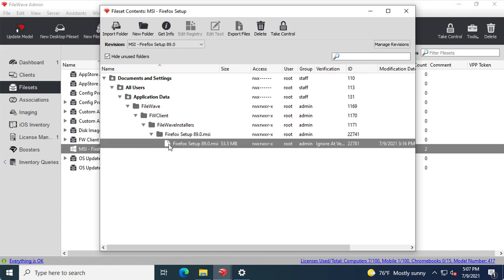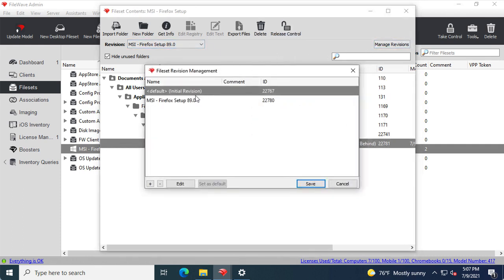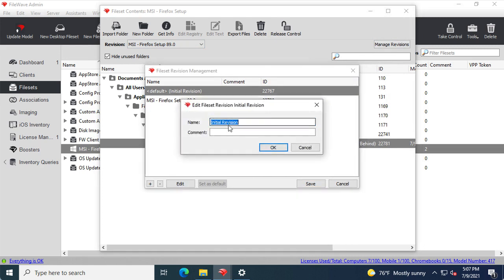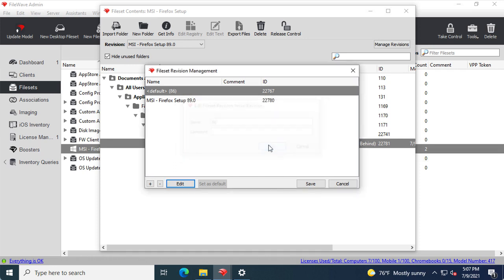It's actually smaller, surprisingly, 53.5 megs. Okay, so let's go ahead and manage revisions here. This is where you can add additional revisions or remove them or change them. So in this case, I'm going to change the initial revision here to not say initial revision, but let's call it by its actual version number. So now it's labeled 86.